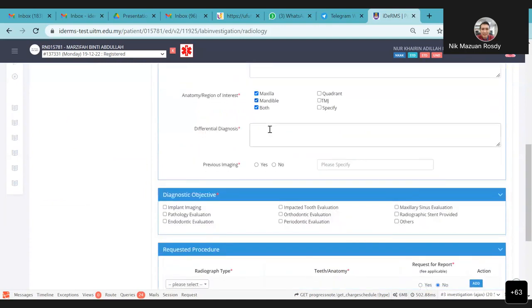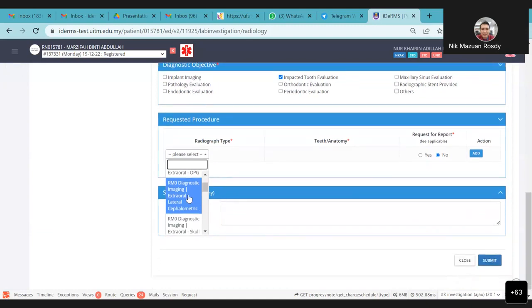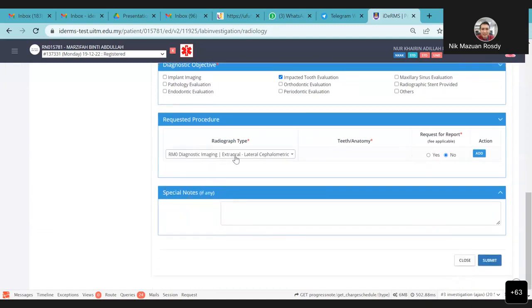Differential diagnosis, you can put differential diagnosis, what you're looking at. And then previous imaging is like if the patient has radiology images at our facility or not. So it's yes or no. Okay. And then the diagnostic objective, is it for impacted tooth evaluation? If impacted tooth evaluation, you need to put OPG. So you click the radiograph type down here, requested procedure, diagnostic imaging, extraoral, lateral or lateral block.